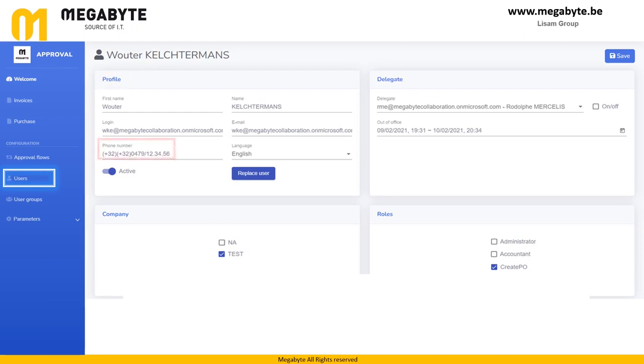Some information can be modified, such as the telephone number. As time goes by, we will add additional information. You can activate or deactivate an approver. There is an option to replace an approver with another approver when they leave the company. This replacement will be done in all flows where the departing approver appears. During his absence, an approver can designate a delegate. He or she can also specify a period during which he or she will be absent from the office.